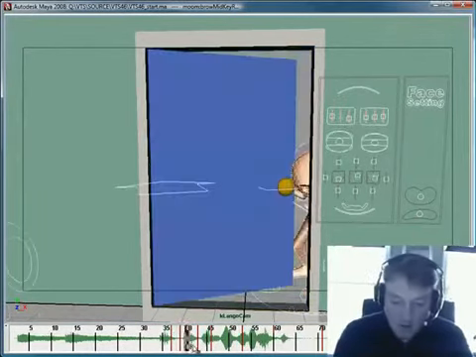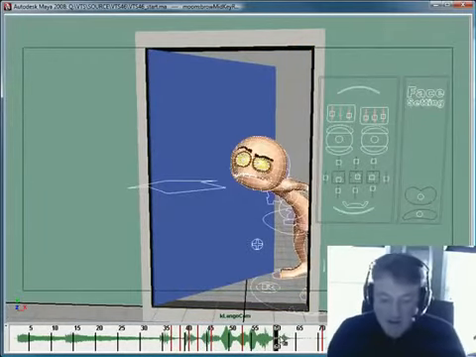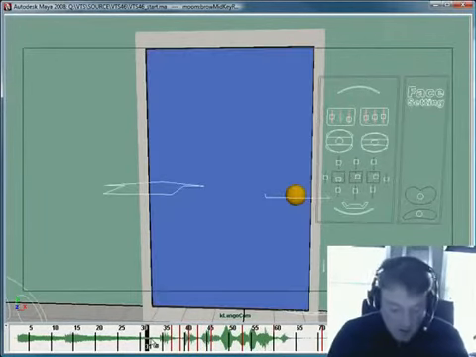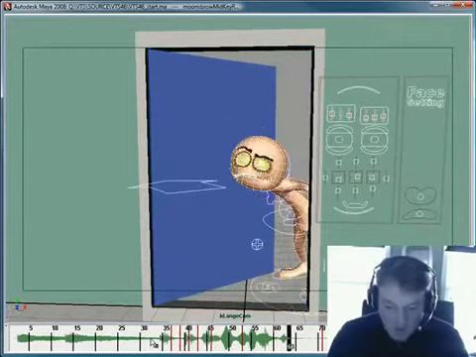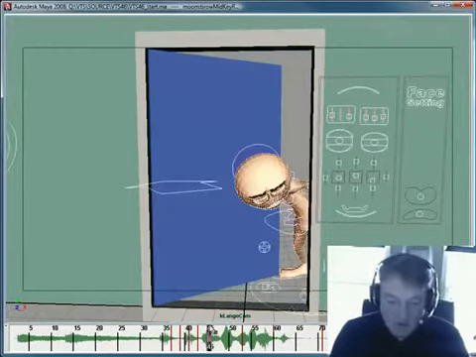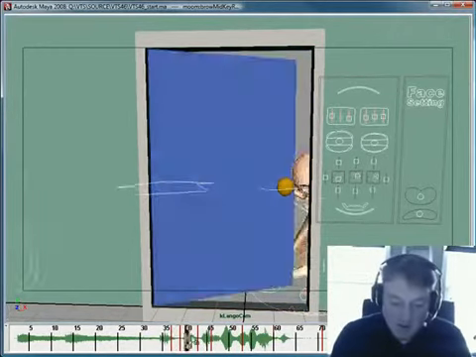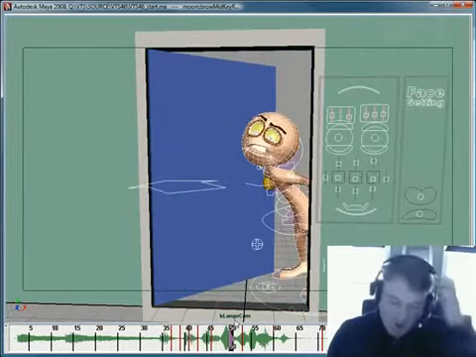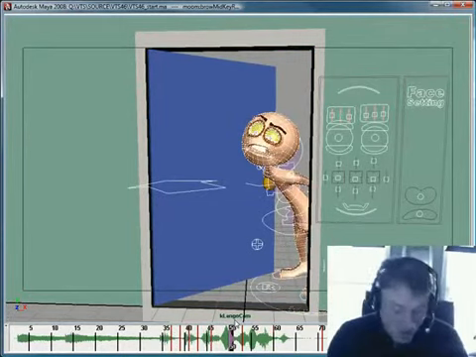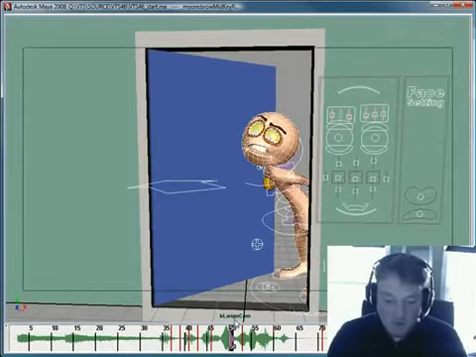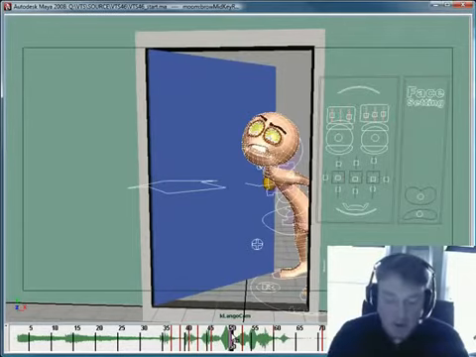Alright, and as I scrub through it quickly, I'm getting a sense that it sort of works. It feels a little on the slow side to me as I scrub through it. And what I should do is go ahead and make a play blast of this first pass of timing, so you can get a sense of what's going on. Okay.